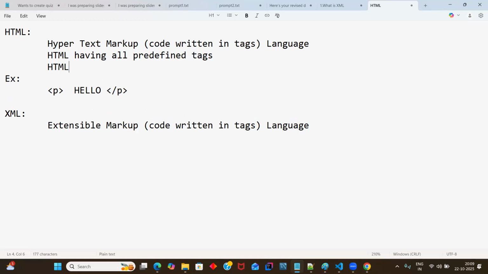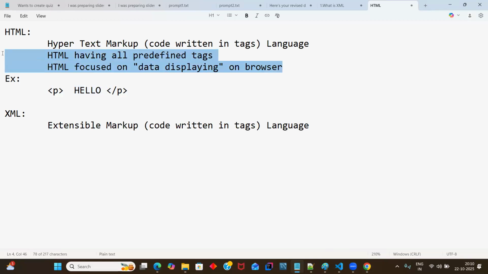Now one more point. HTML is focused on data displaying on the browser. The point is HTML clearly focuses on displaying data on the browser. So your hello is data, and you are painting the data using a paragraph tag. So in a paragraph manner, you can see this hello on the browser. I think these two points are clear, everyone.